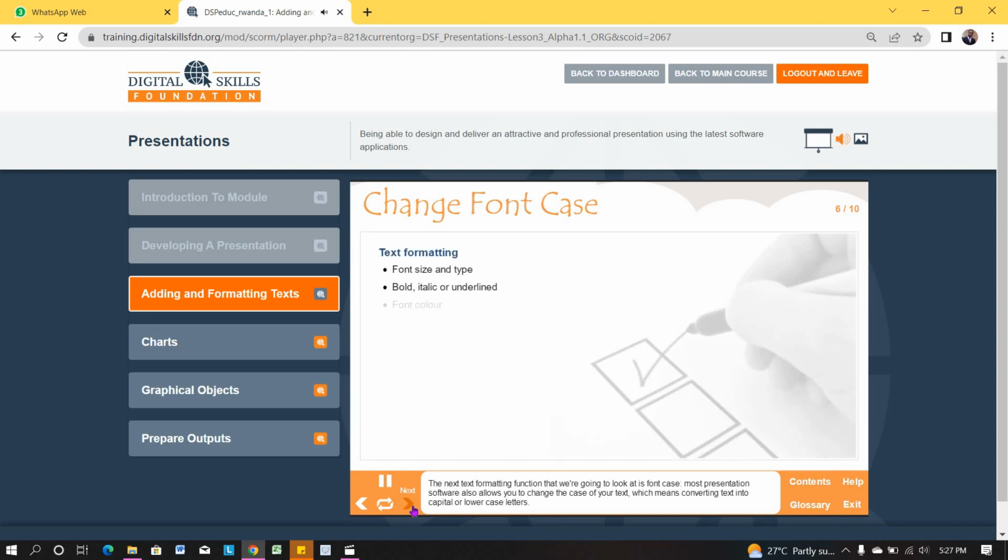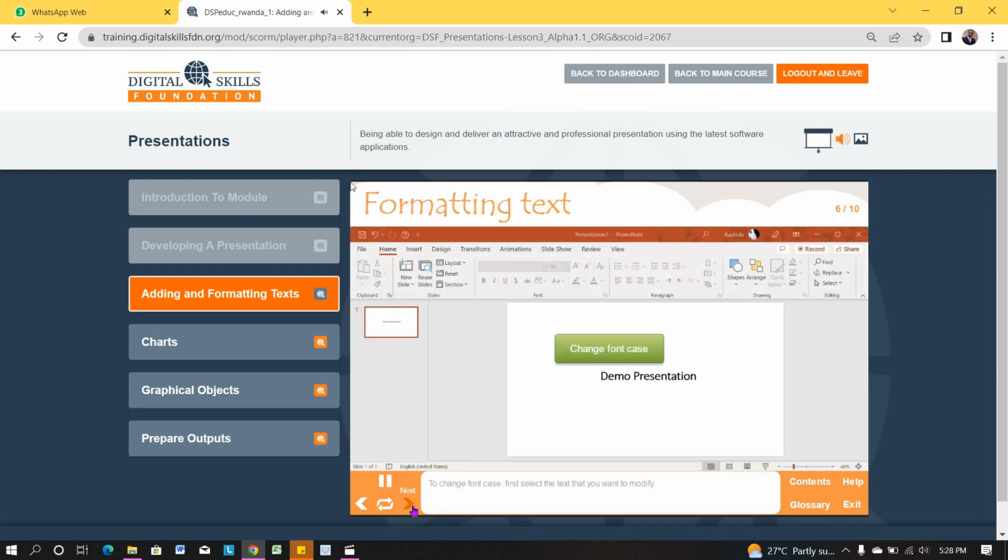The next text formatting function that we're going to look at is font case. Most presentation software also allows you to change the case of your text, which means converting text into capital or lowercase letters. To change font case, first select the text that you want to modify.